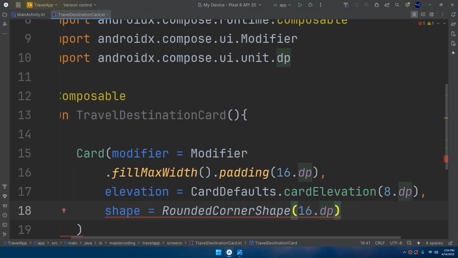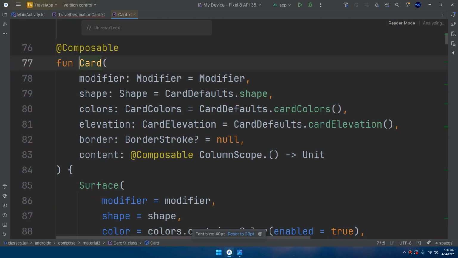If we go to the Card composable, Control and left click, we have the modifier, shape, colors, elevation, border, and content. The content is a composable. The border is BorderStroke. Elevation is from CardDefaults. The colors is from CardColors, and shape from CardDefaults, and the modifier is Modifier.